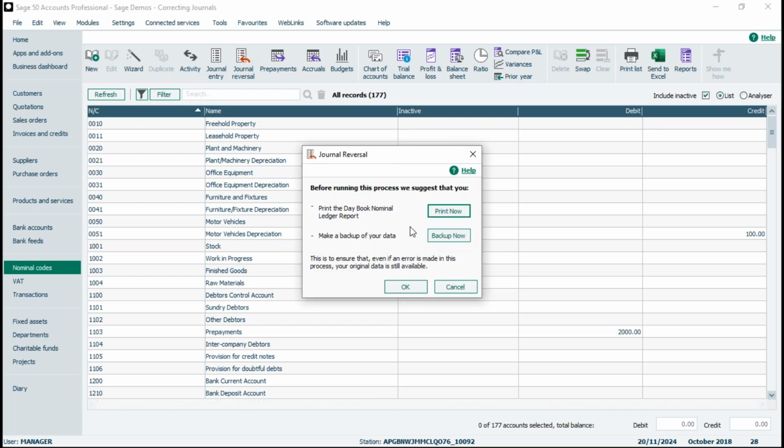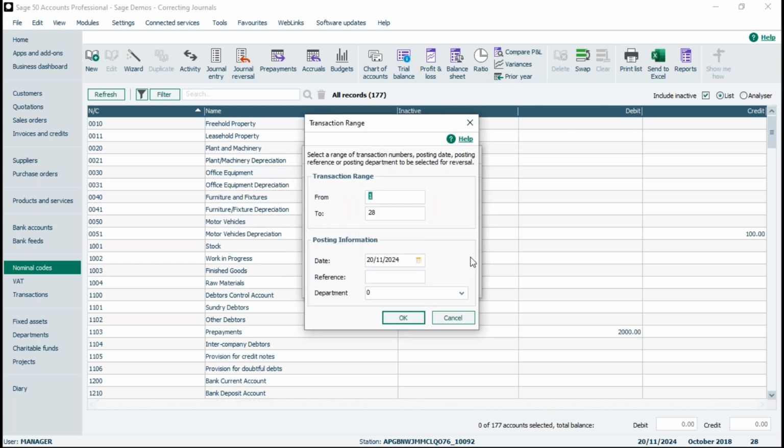Now it does prompt you at this stage to print the daybook nominal ledger report. So it's a little list of the journals that you've posted. I've never really come across anyone that's actually done the report at that point. I would encourage you maybe to back up at this point. Obviously, just click the button, take you back up. And then once you've done that, we click OK. Now, when we click OK, we'll get this little sort of criteria window.